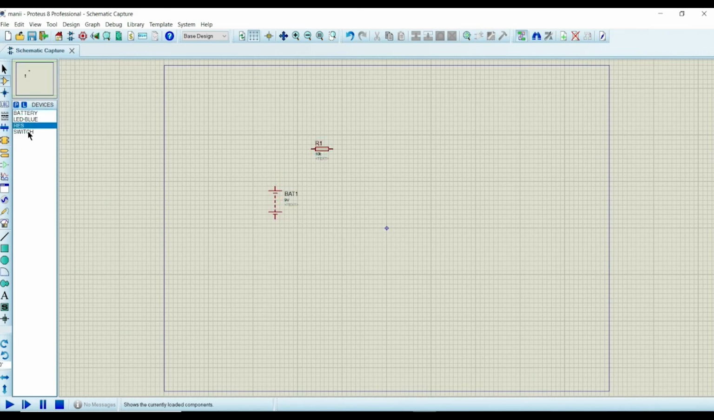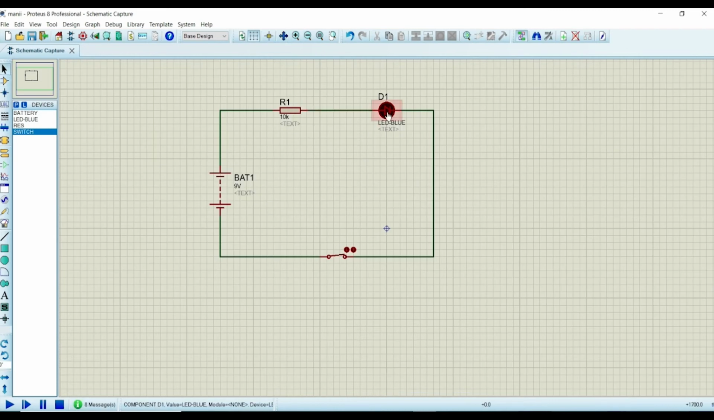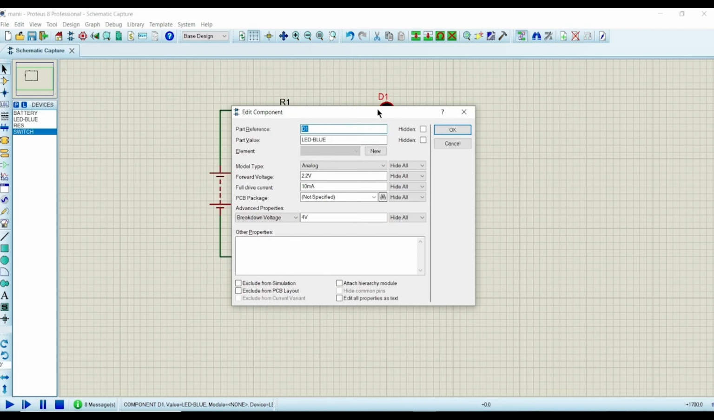Resistor to control the current flow. Then LED blue and switch. And now connect all the components. Here you can check the properties of LED. So just double click, or you can right click and then go to edit properties. Here you can see that the forward voltage is 2.2 volt and the breakdown voltage is 4 volt.